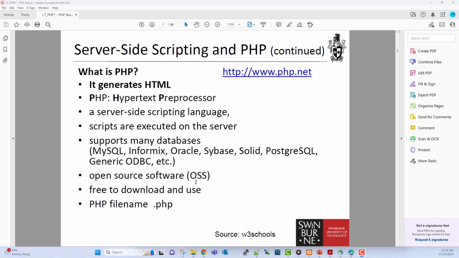PHP is open source software. You can even download it to your personal computer. You are free to download and use it. Now remember, when you write the PHP scripts, the extension has to be .php, right?